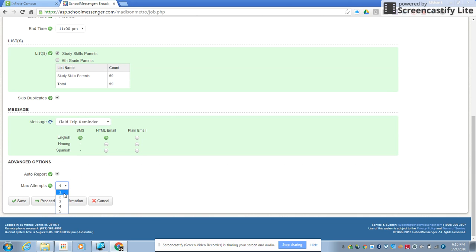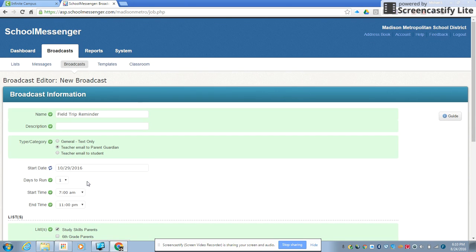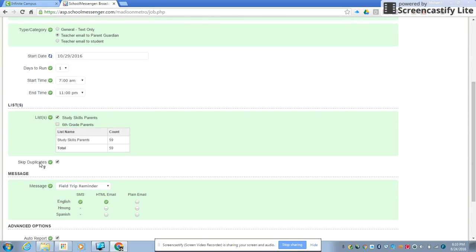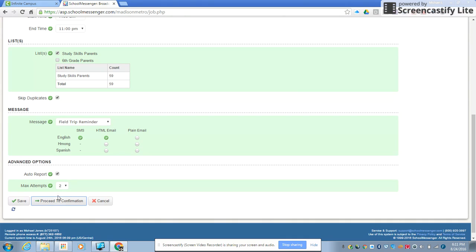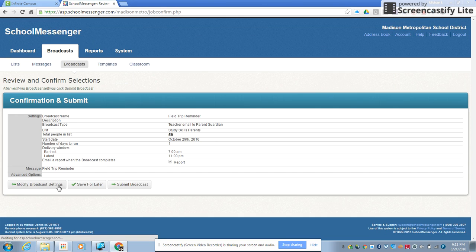It'll even tell you how many attempts you can try, and it'll allow you to skip duplicates. So if you have multiple students with the same parents or guardians, they won't get multiple messages; they'll just get one. So you'll proceed to confirmation.